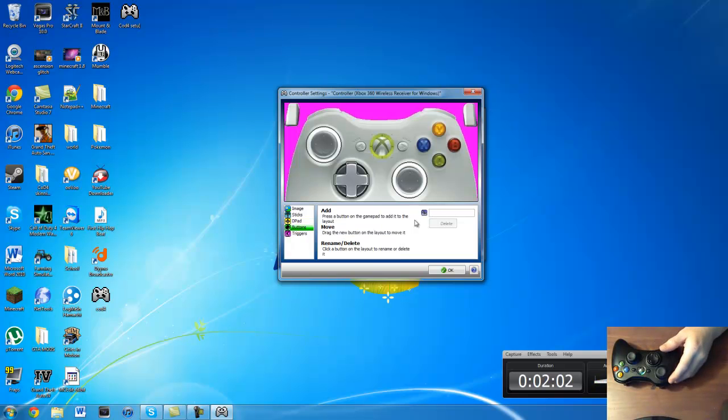So then you're going to hit buttons. Now you're going to want to hit back. Line this little button up. You're going to hit X. Take it, line it up with the X button. A. B. Y. You want to click the left analog stick, push that right there, and click the right analog stick, put that right there.